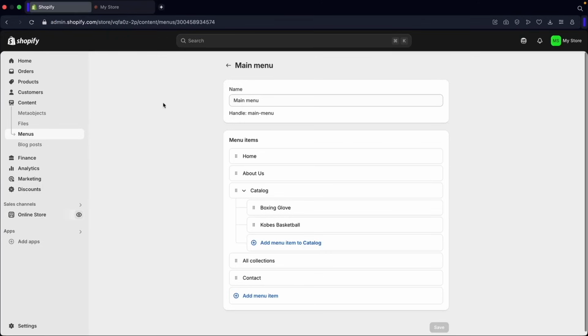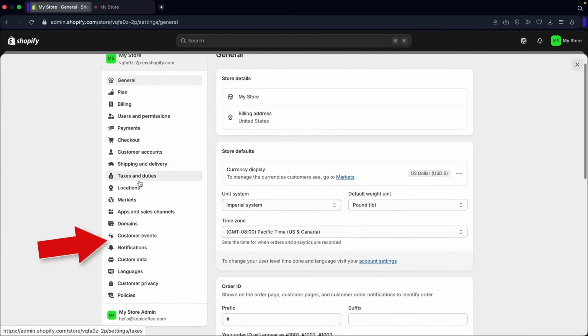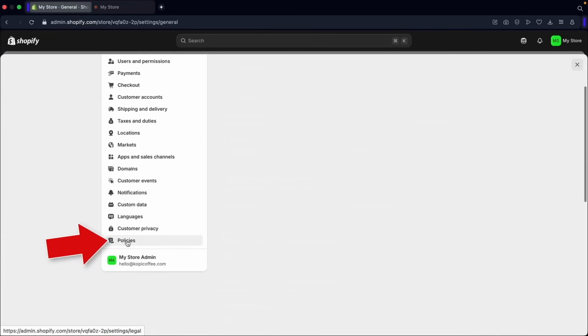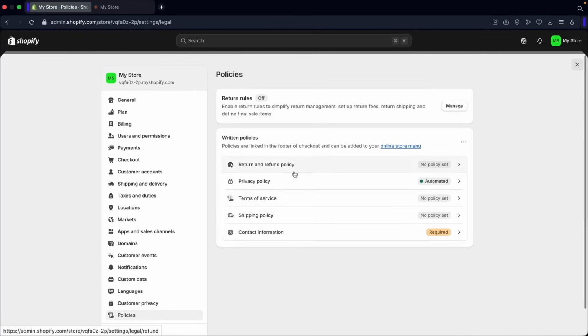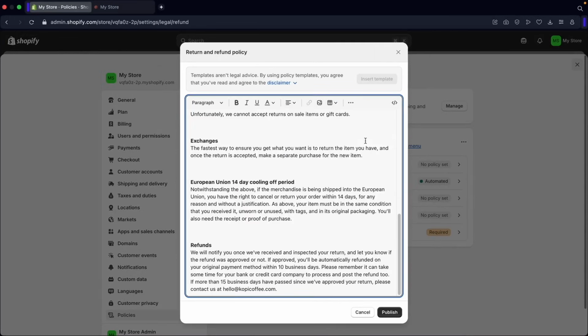So let's go back to our dashboard here. And under the bottom, I'll click on Settings. And under the general settings, you're going to see policies. Let's click on policies. Now Shopify already has templates that we can use for our policies. So let's first select the refund and return policy. Here I'll click on insert templates.